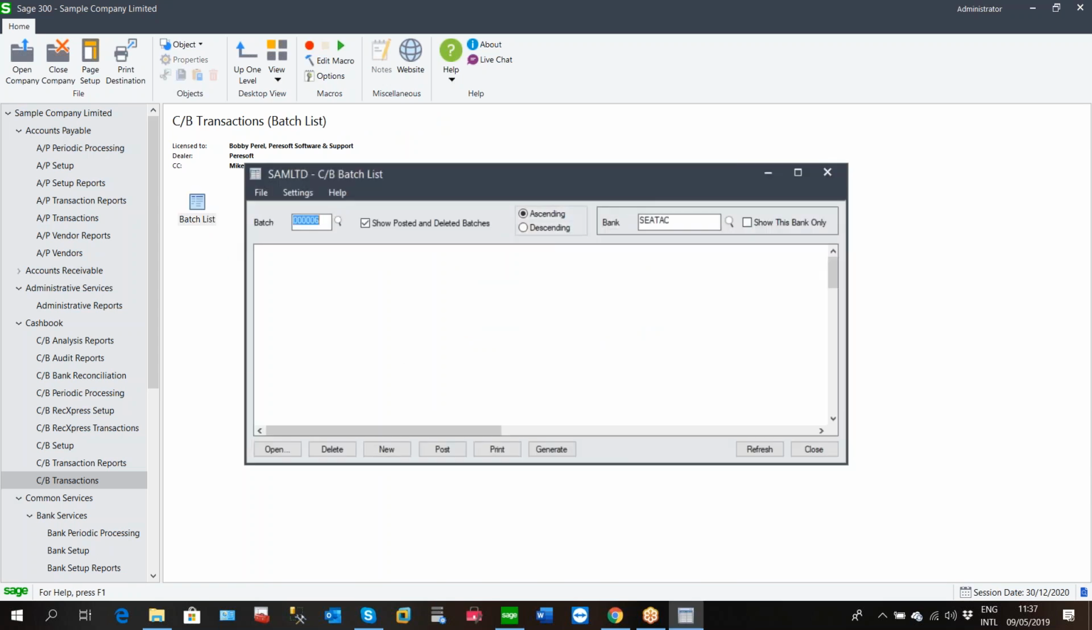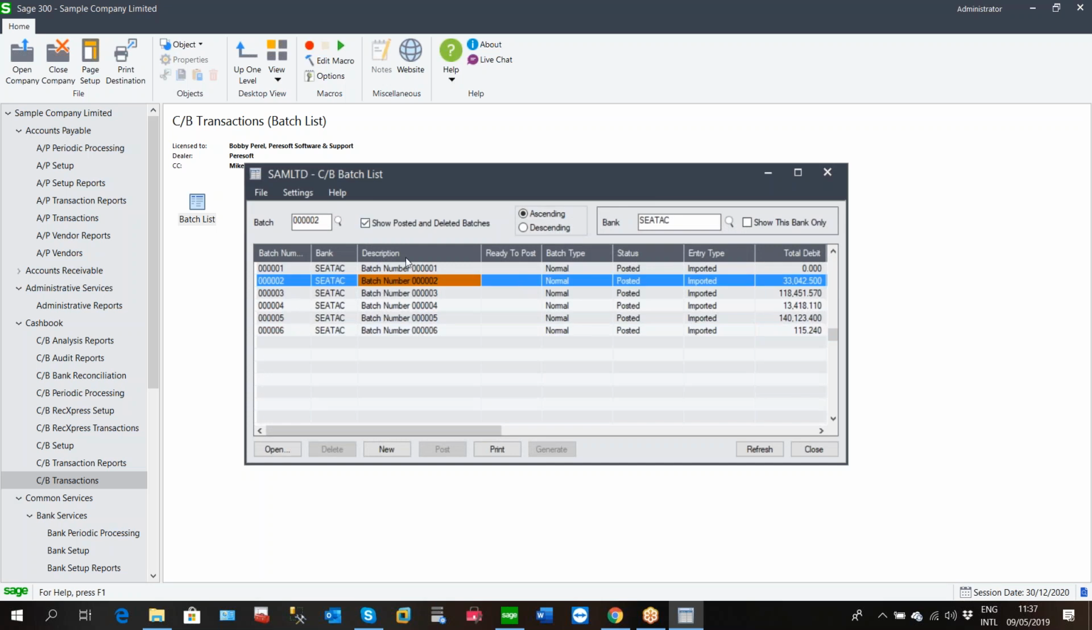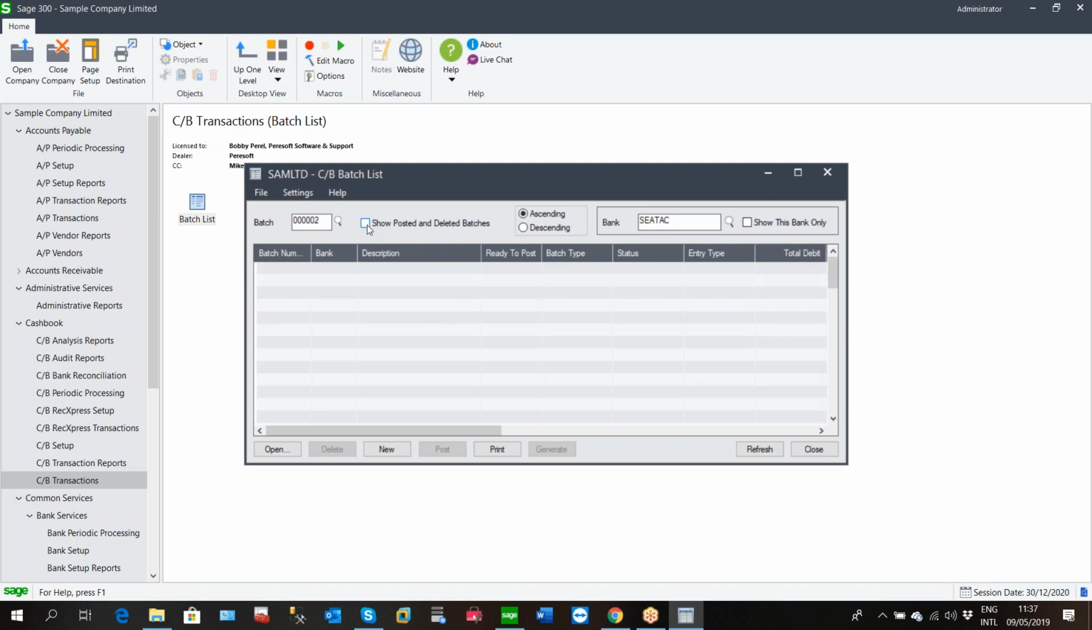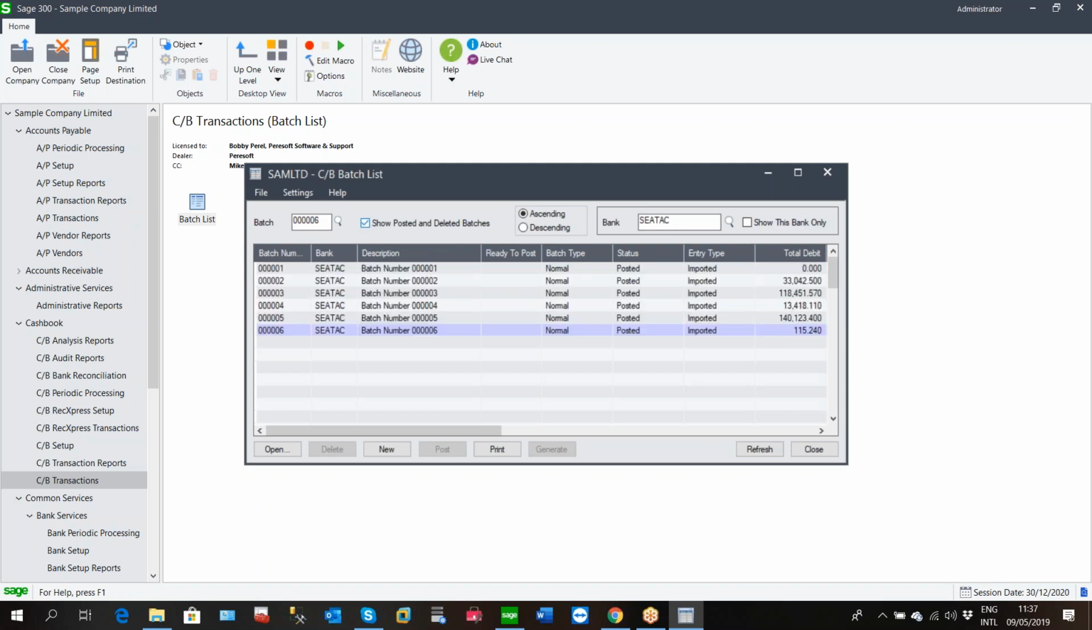Now let's go to our batch list. This is all our batches in our batch list, and of course, you can access a particular batch number by setting the batch number there. You can show posted and deleted batches. So if you want to show the posted and deleted batches, you will toggle it on. Otherwise, you toggle it off, and it will only show you the open batches.